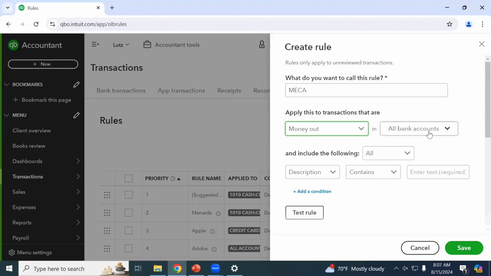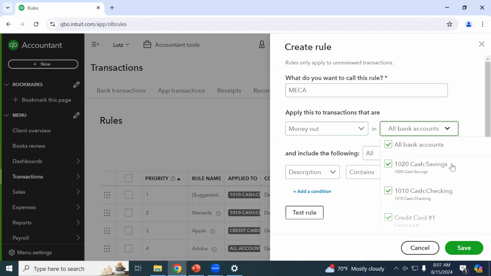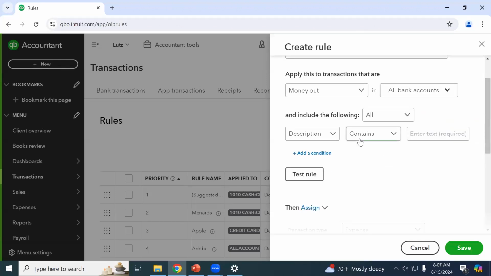So money out, you want all banks, do you want the credit card? Like what ones does this typically come out of? So if these are ones that are only on the credit card and you should never see them on the checking account, then you want to unclick the checking accounts and only leave the credit card. Or if you do all cash or all bank, it's going to do everything that you could possibly use to spend that money. And then what do you want to be included? So right now it's the description contains what? So what do you want the description?